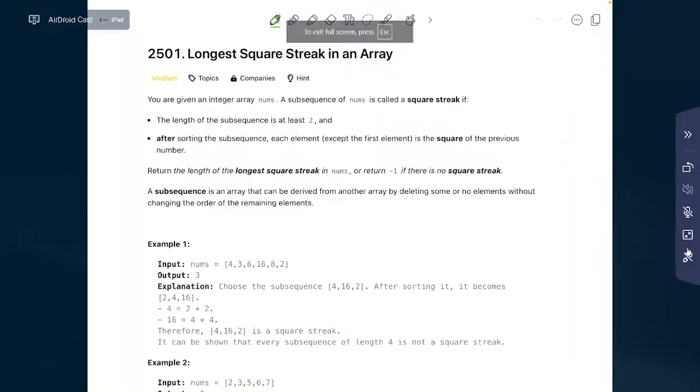So this is my notepad, and here I have already created this. I have already taken a snapshot of this problem. Now let's go ahead and read this problem. Okay, so the question is about longest square streak in an array. So there will be an array and longest square streak. So we have to decode this.